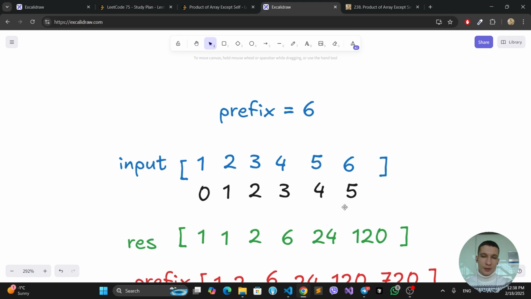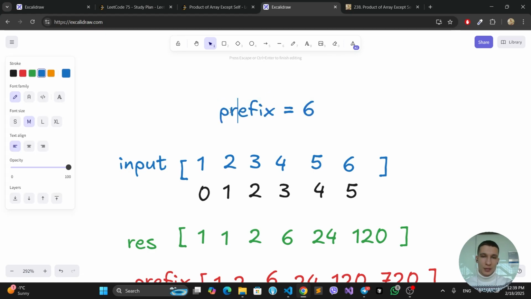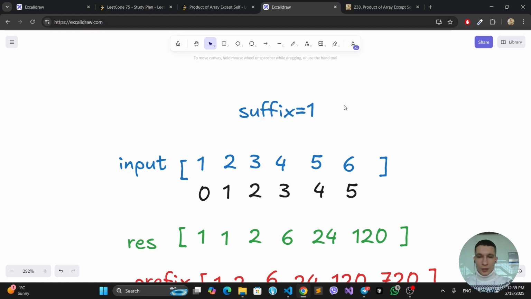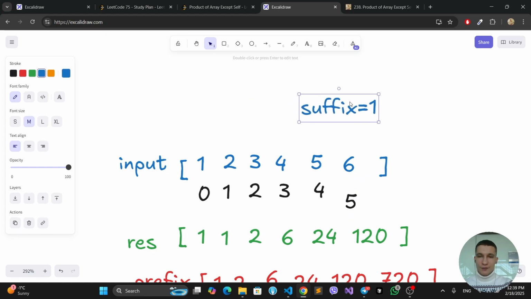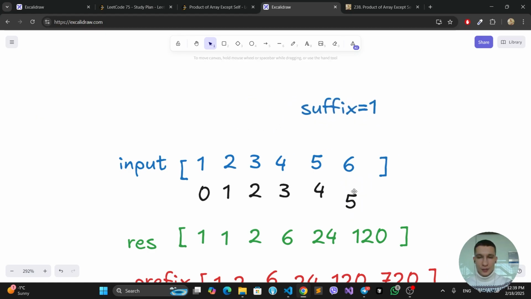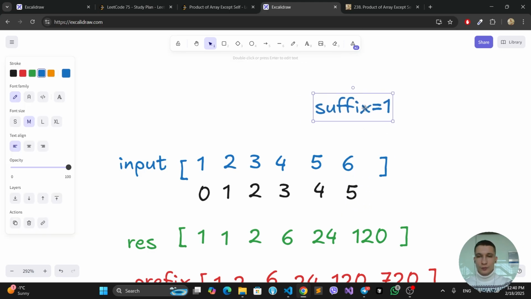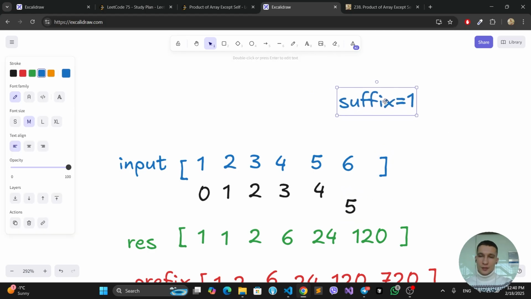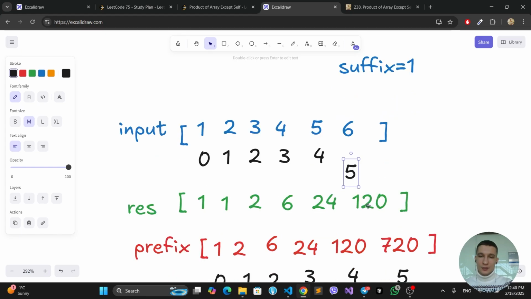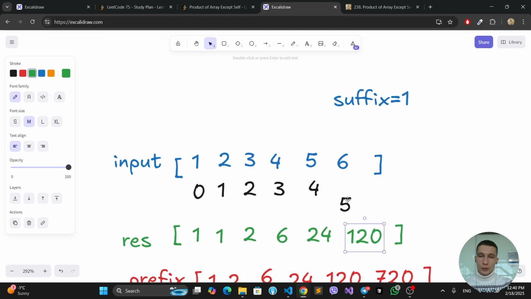Now, since we have our prefixes already done, we can do our optimization by keeping just one variable, but now for the suffix. Again, we know that for the last index the suffix should be 1, because there is nothing to the right side. Let's say we start with the last element. We pick suffix as 1 and the prefix calculated in our output array, which is going to be 120. 1 times 120 is 120. So we're overriding 120 with 120, which does not change anything.